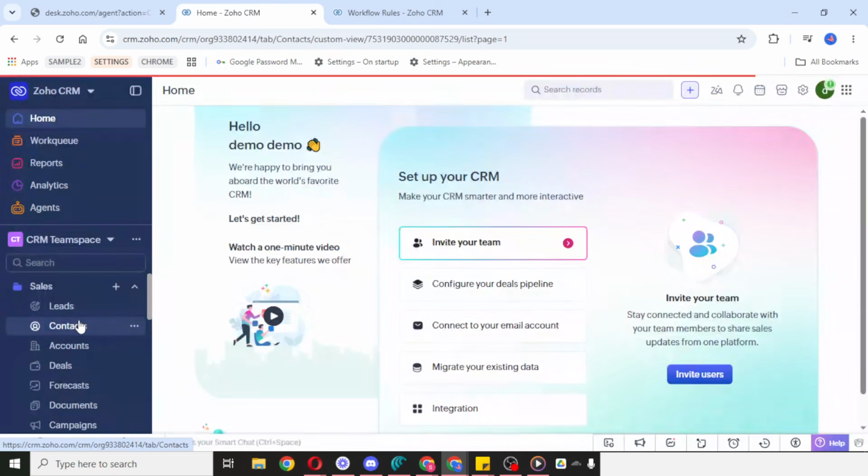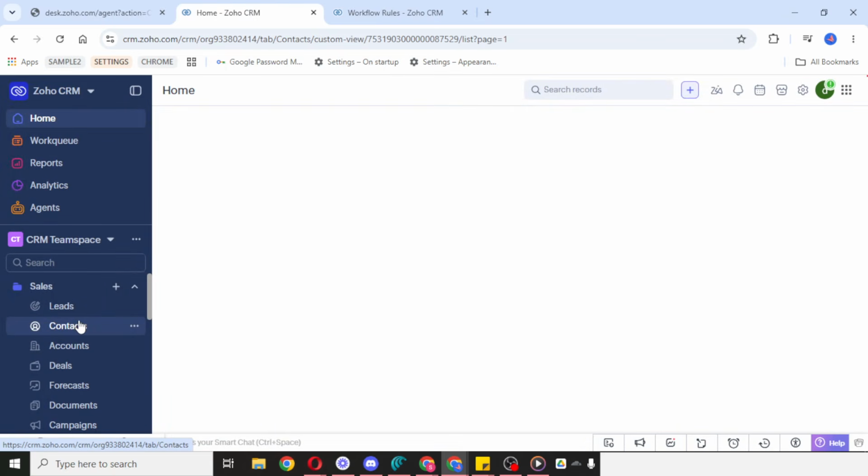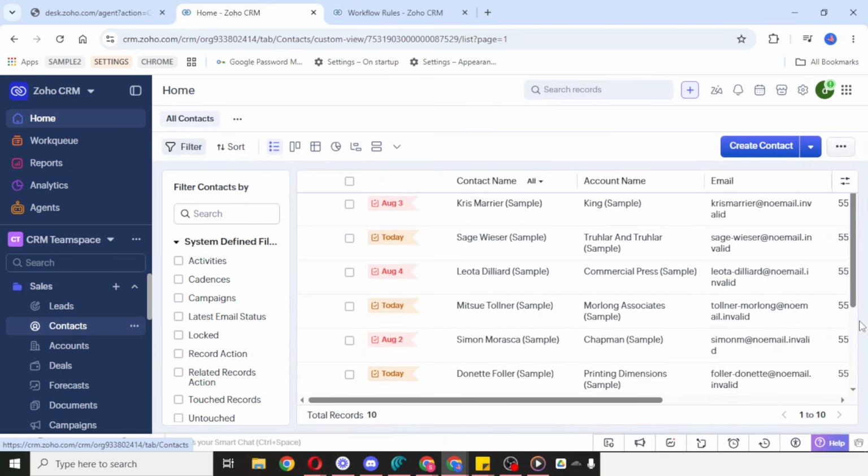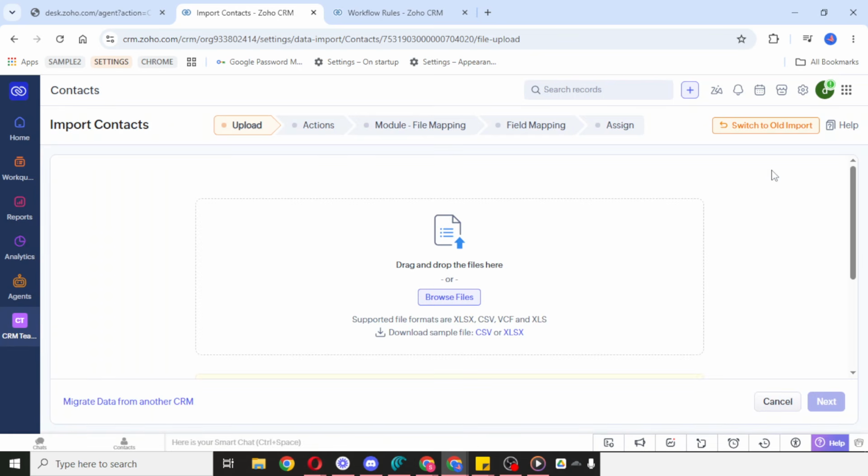After that, look for the small drop-down arrow in the Contacts area. Click the arrow to open More Options, and then choose Import Contacts. This tells Zoho CRM that you want to bring in a list of contact information from an external file, such as an Excel spreadsheet. If you don't immediately see the option, just look carefully through the menu, because it's typically grouped with other contact-related actions.